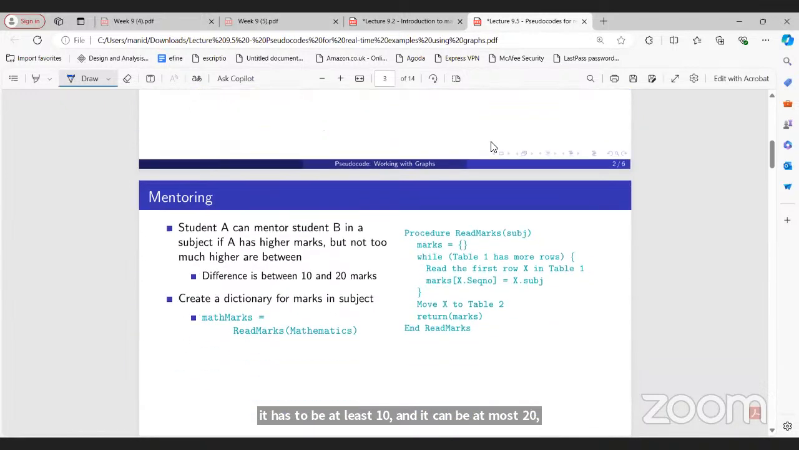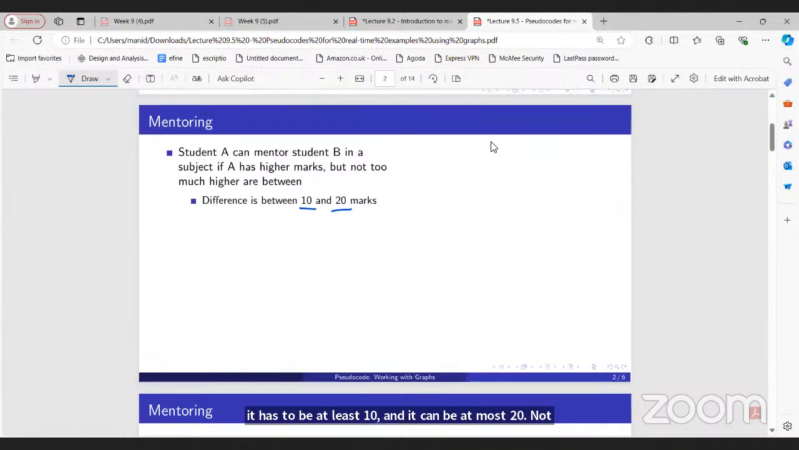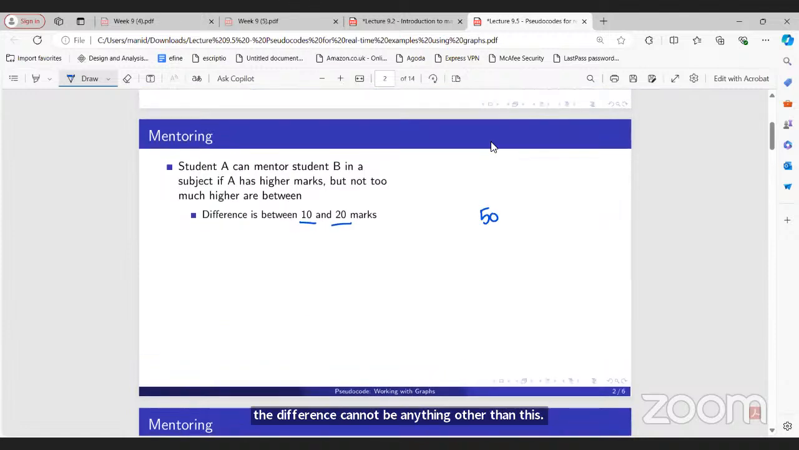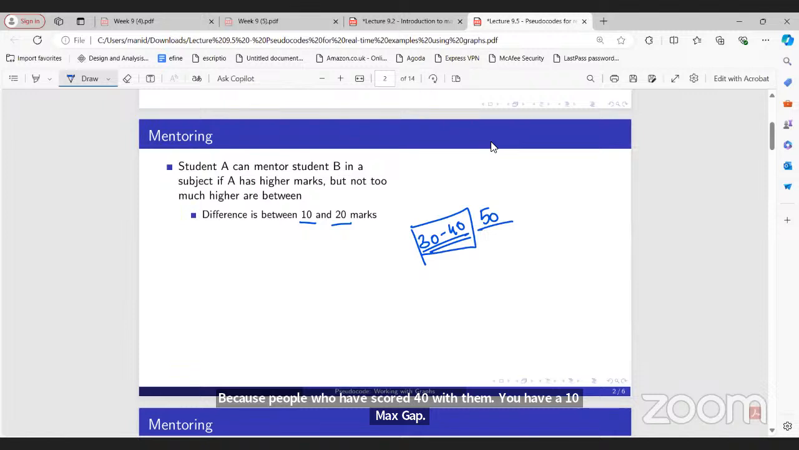Now, if you are a student who has scored 50 in chemistry, then who can you mentor? You can mentor people who have scored 30 to 40 marks. So you can mentor this batch. Why? Because with people who have scored 40, you have a 10 marks gap, and with people who have scored 30, you have a max of 20 marks gap, and anyone in between you can also mentor. Is the problem clear?